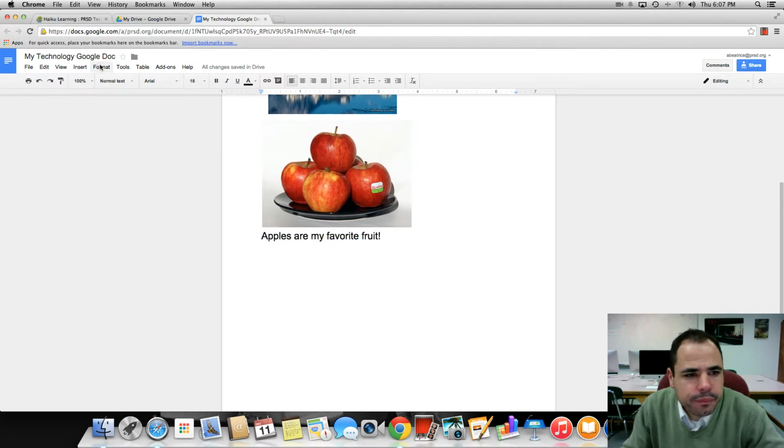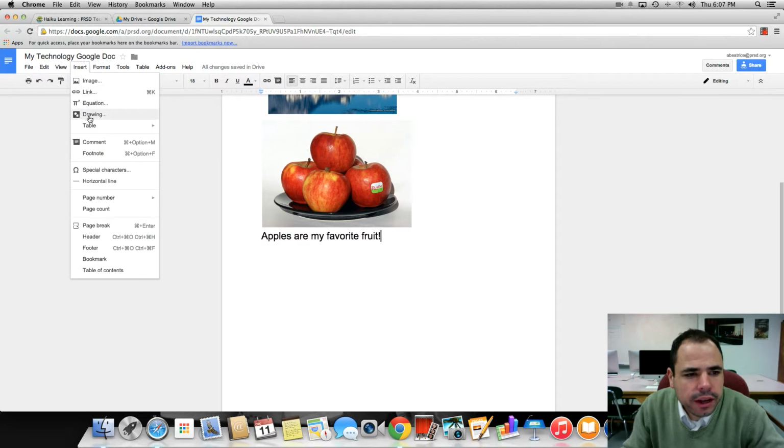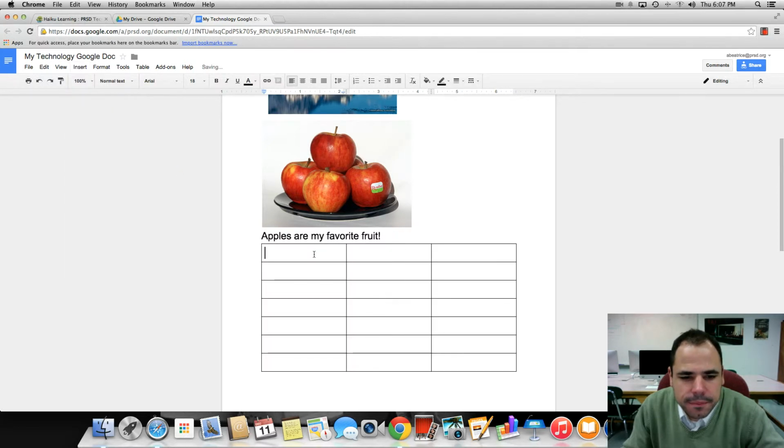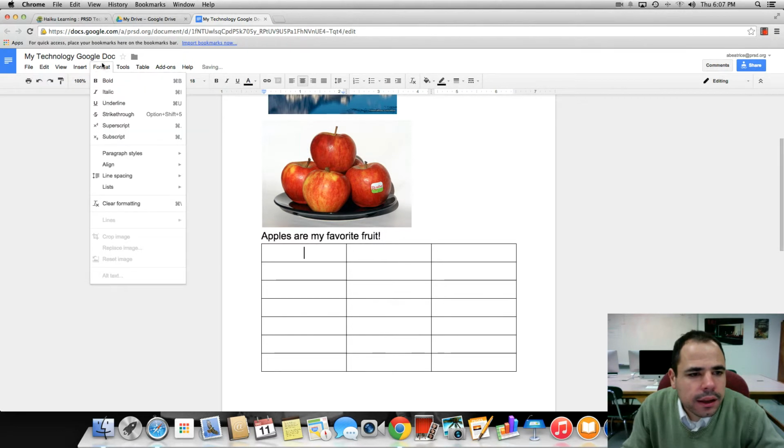That's pretty much that. I can also insert a drawing, an equation, a link, a table. This is my favorite. The table is so easy to do. So if I want 2 or 3 rows across, how many different lines, X, Y axis, all that stuff, I can do it just like that. It's very simple.